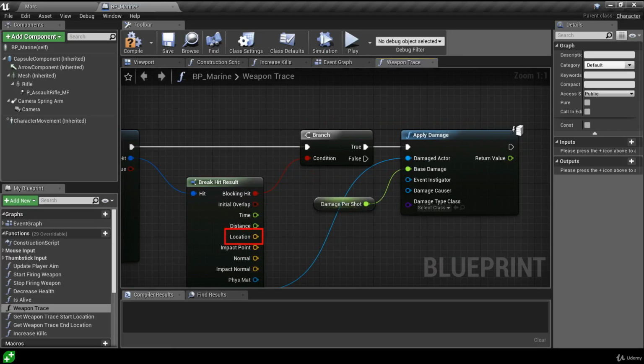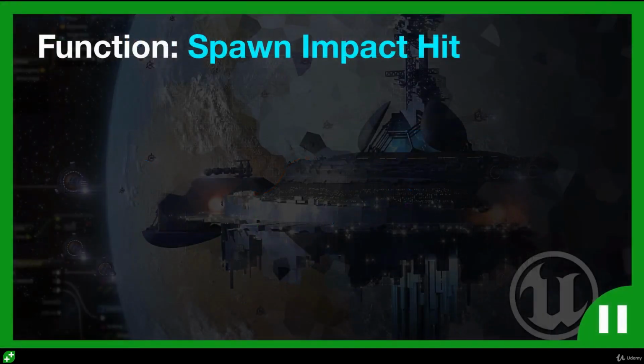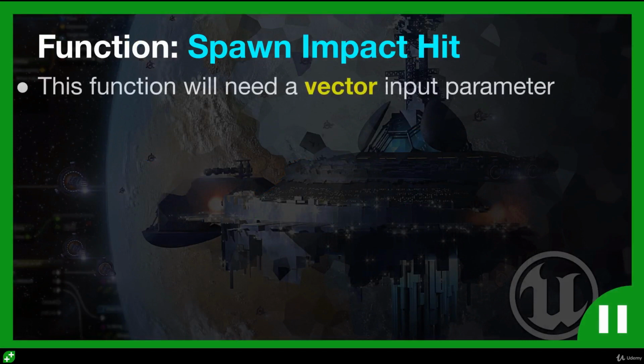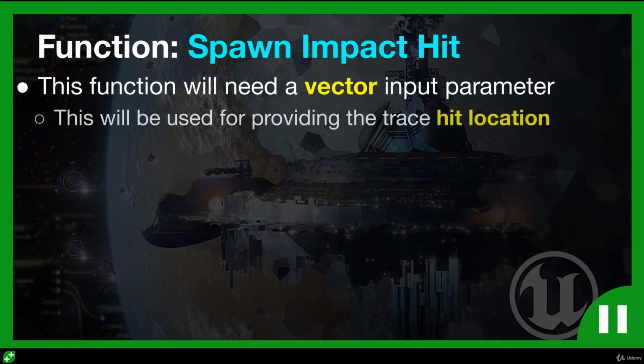And you'll notice on the hit result we have a world location. So we're going to make use of this too inside our function. But I want you to create the function. Create a new function named spawn impact hit. This function is going to need a vector input parameter. This will be used for providing the trace hit location.